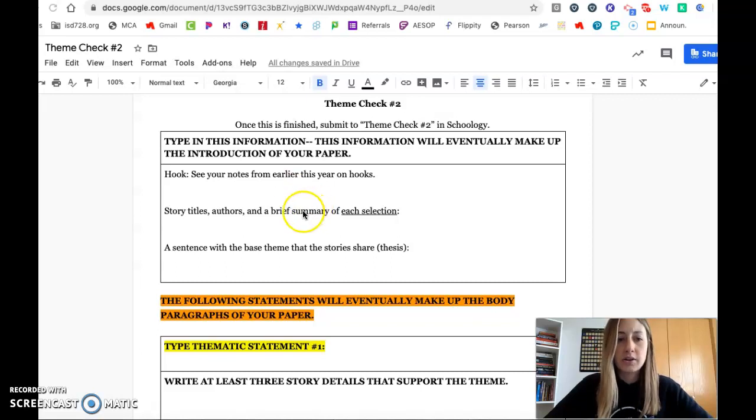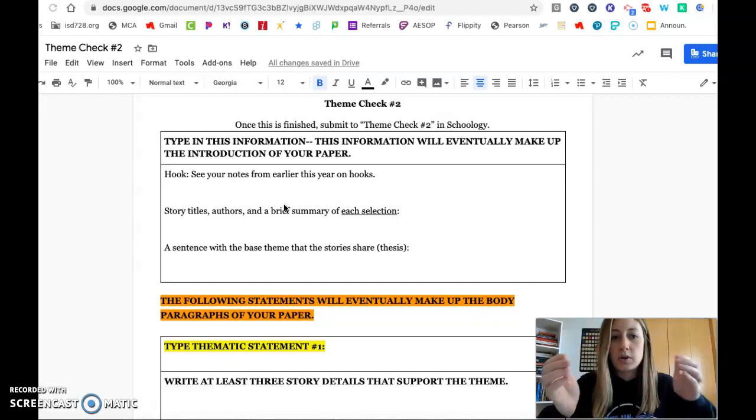In the second part, you're going to need your story titles, authors, and a brief summary of each selection. And when I say brief, I mean one sentence. So like the story, blah, blah, blah, by author, blah, blah, blah, is about how a father and son go fishing together and realize they have a lot in common. Whatever the story is about, literally just one sentence.